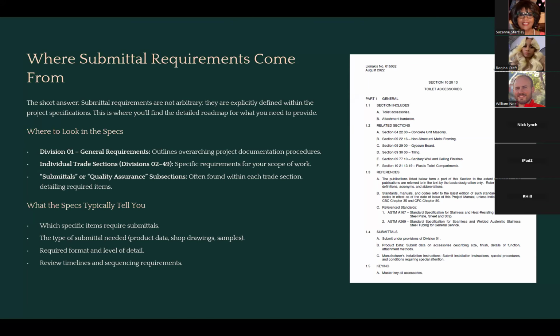So where do submittal requirements come from? How do you know if you're supposed to submit product data, a shop drawing, or a sample? This could be a whole other class, but as I mentioned, your contract documents consist of the drawings. They also consist of what's called the specifications. That is just a large book divided into sections for all of the different trades that make up a construction site, and they go into much greater detail than what's necessarily shown on the drawings.